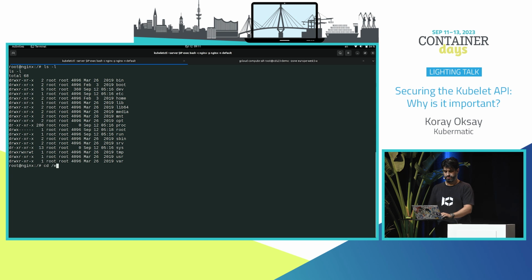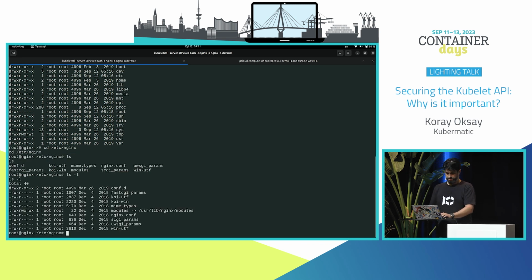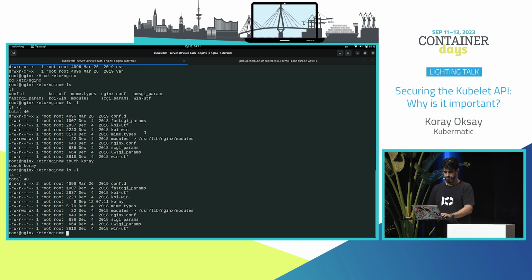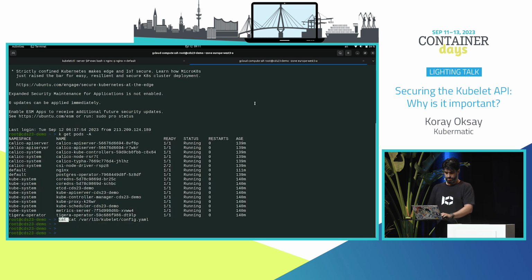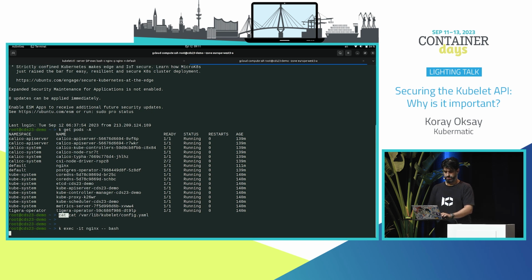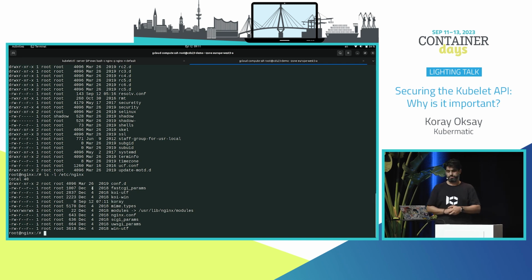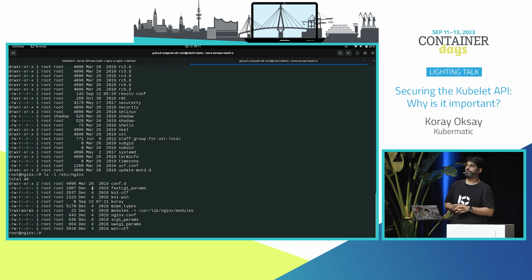Okay, etc/nginx. I can touch my... oh, yeah, there's a file here. Exec it, nginx, bash, cd nginx. You see my file is here, so it's really that container. Yeah, so that was it overall.